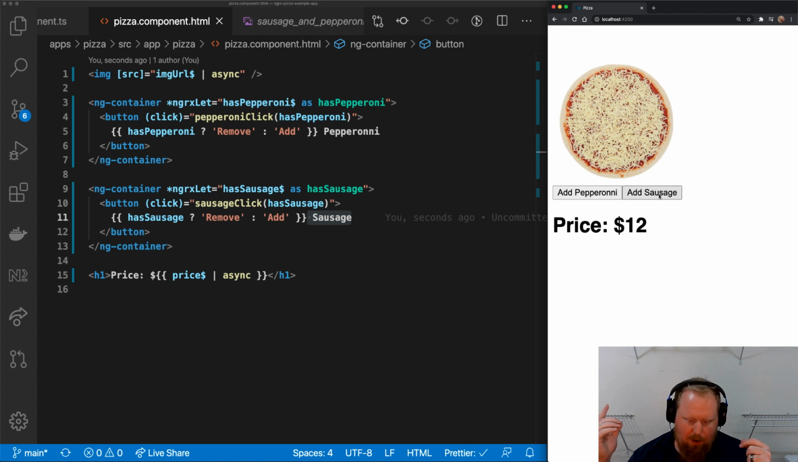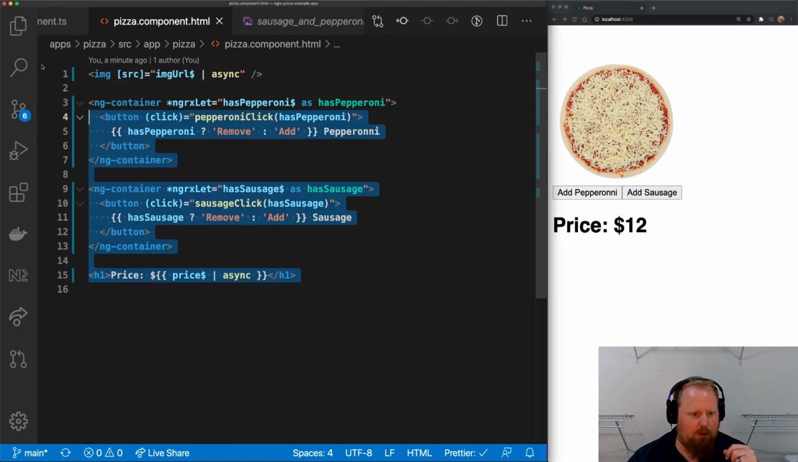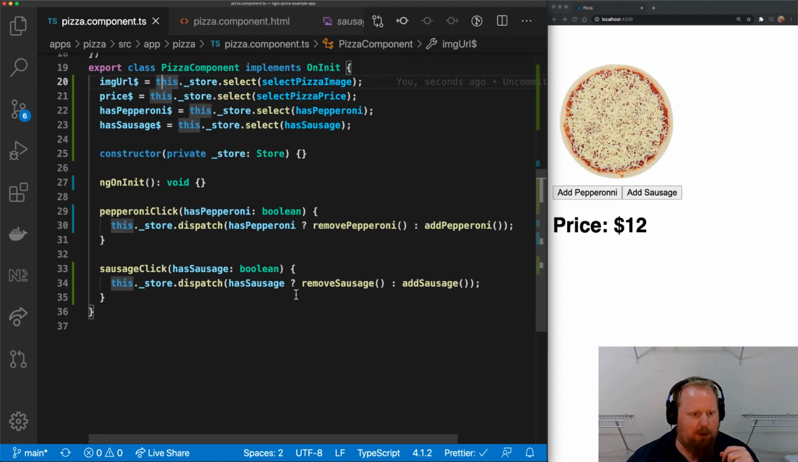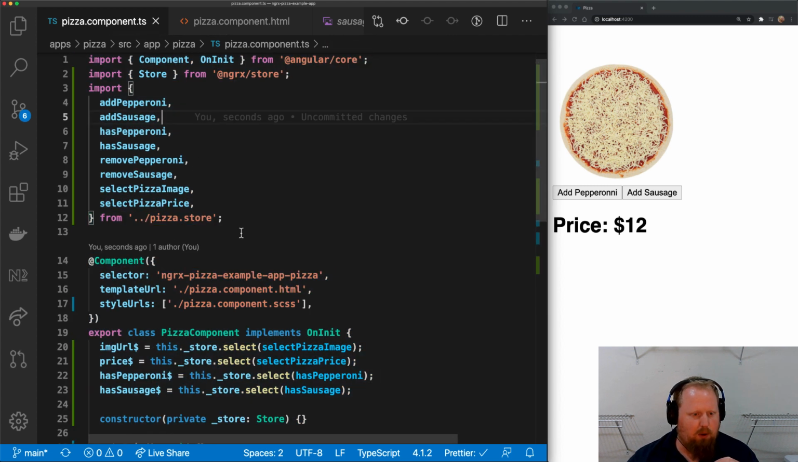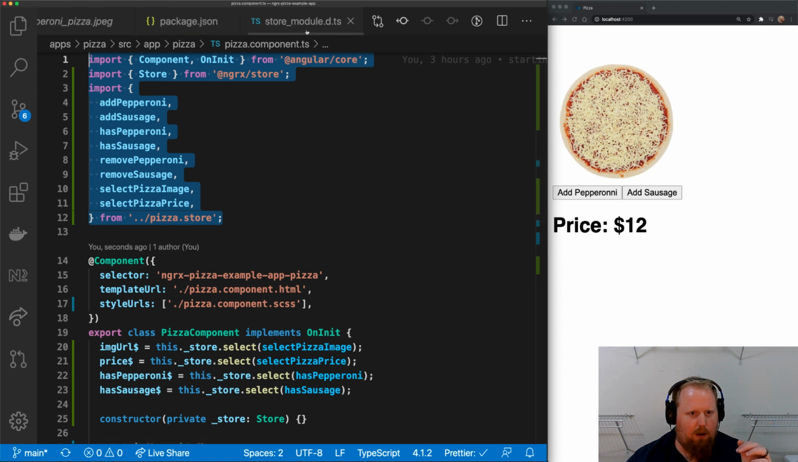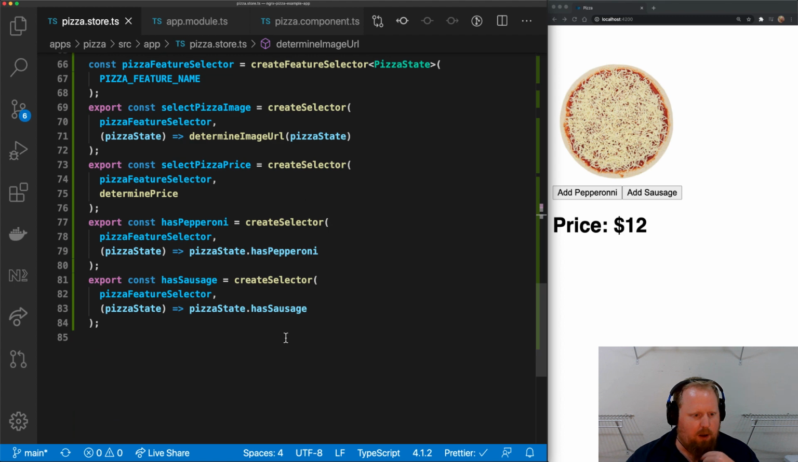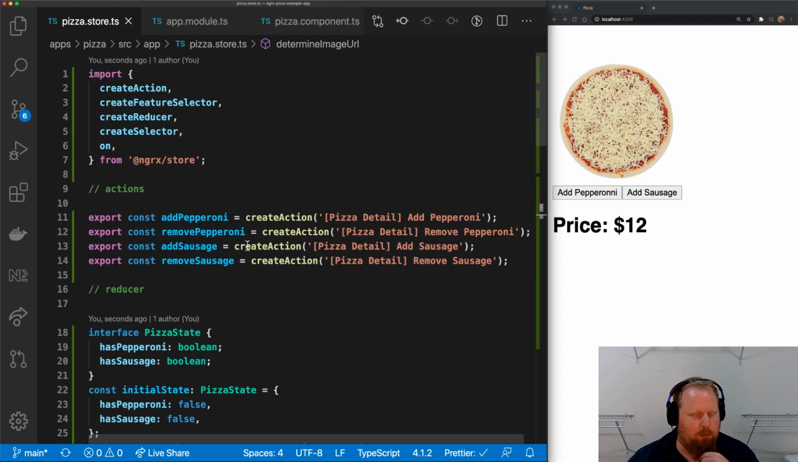We built it all with all of our ngrx code in one file. If we look at our code footprint here, our template's fairly small, 15 lines. Our TypeScript component is pretty small, 36 lines. And that's including 12 lines of import statements. And if we look at our pizza store, this is a larger file, 84 lines, but still nothing crazy.